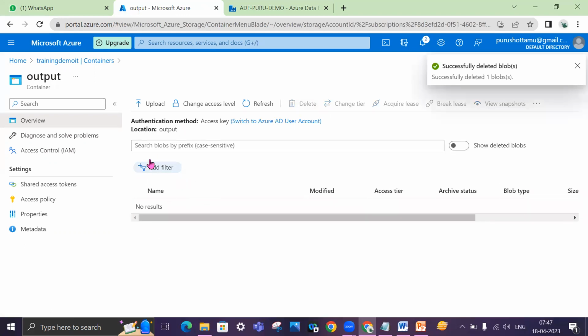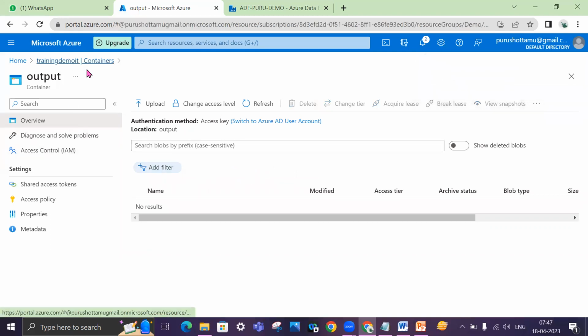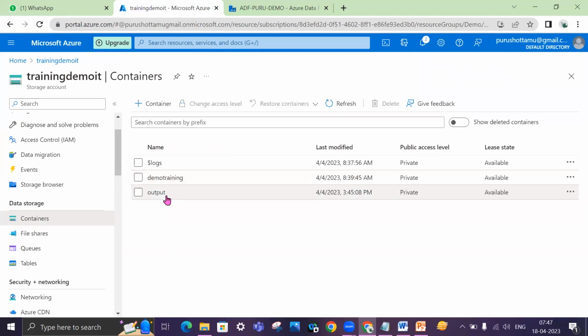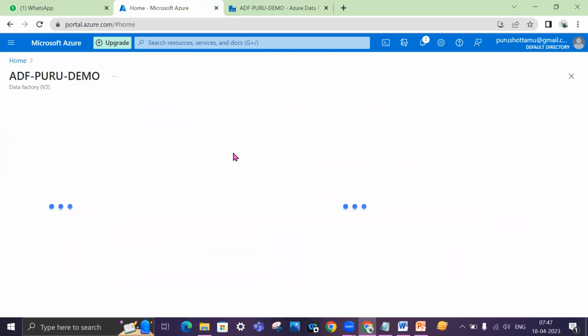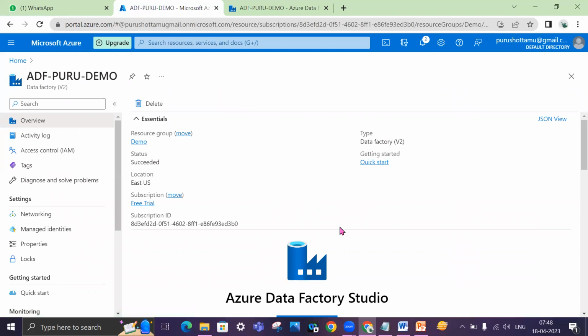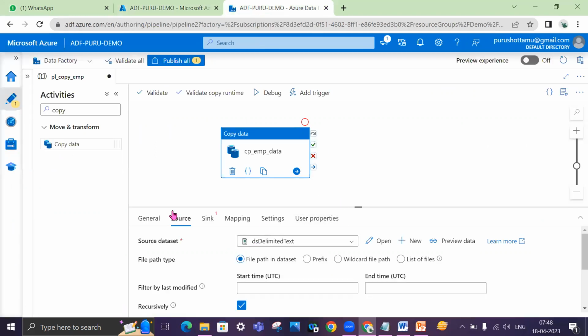Okay, so now as part of this copy activity, I will be moving the file from demo training to the output folder. So that's what we're going to do now. So now let's quickly jump in. Okay, my pipeline is available.